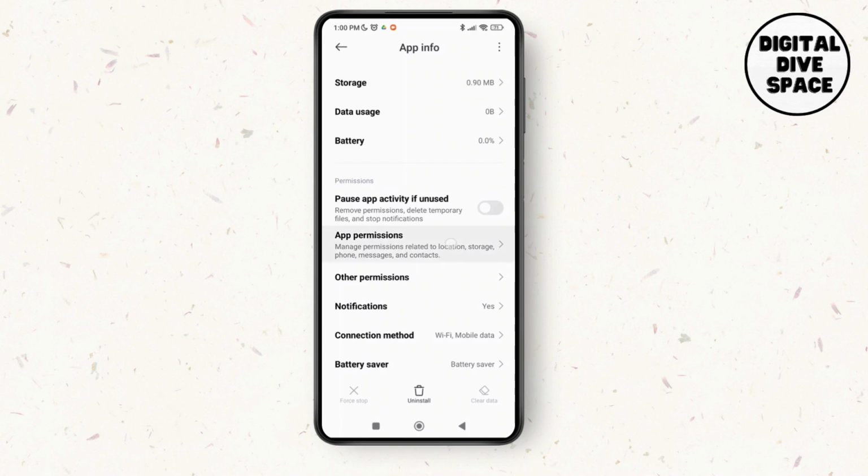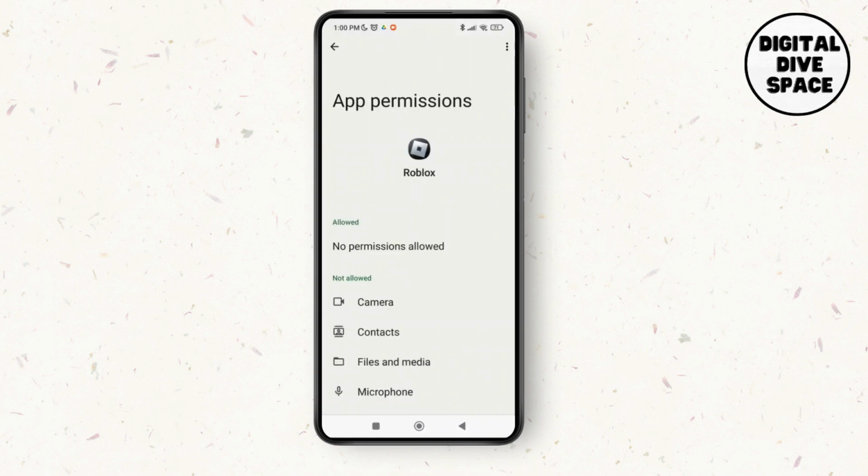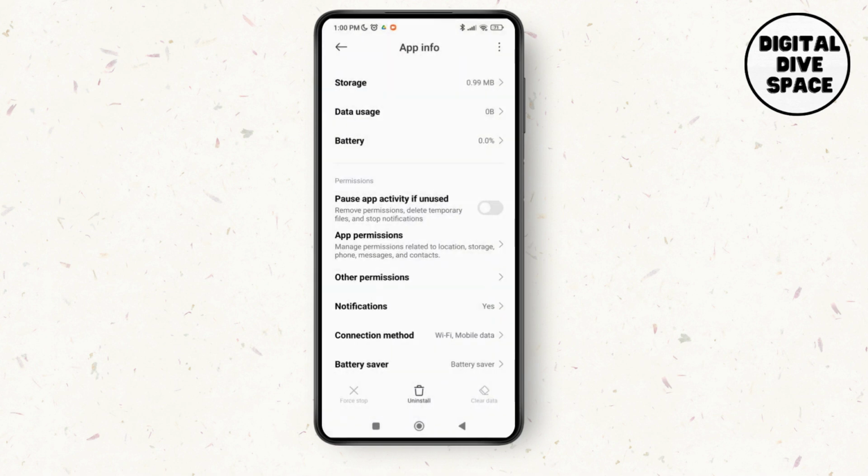Next, you can go to the app permission and make sure you enable all the required options. After that, go back and tap on Roblox and the issue might be fixed.